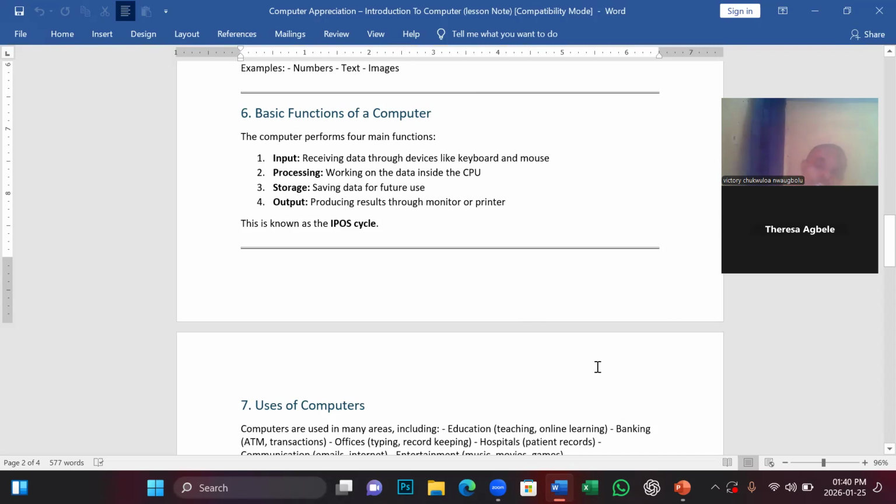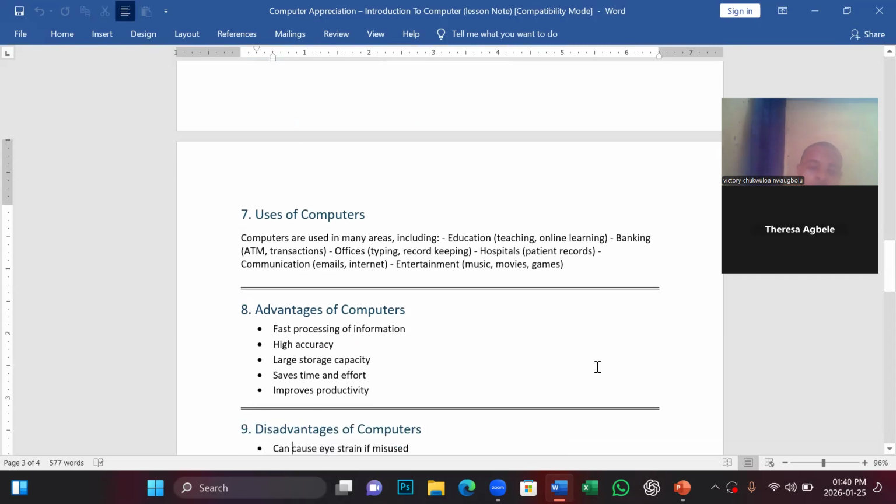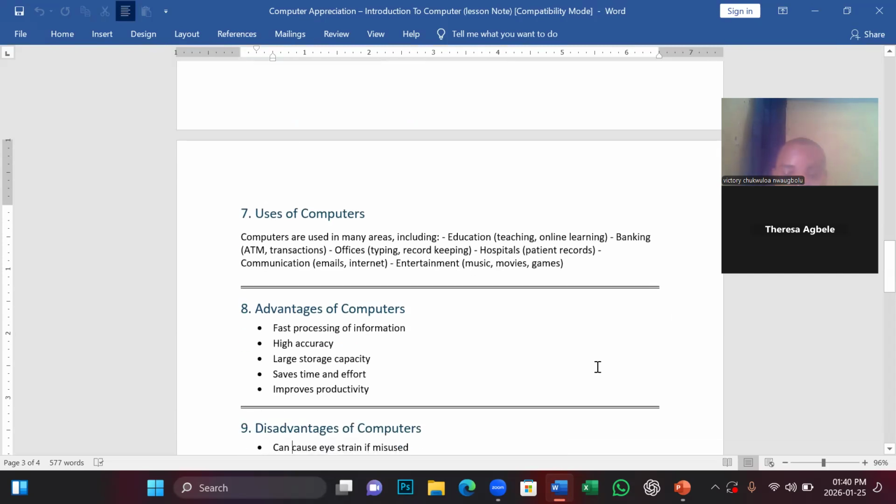So we move ahead. The next thing is the uses of computer. Computers are used in many areas, including education. Under education, this is to teach and for online learning, just like we're doing now. There are so many things you can do with a computer. You can browse, and even do some social media activity. In brackets, we have teaching and online learning.